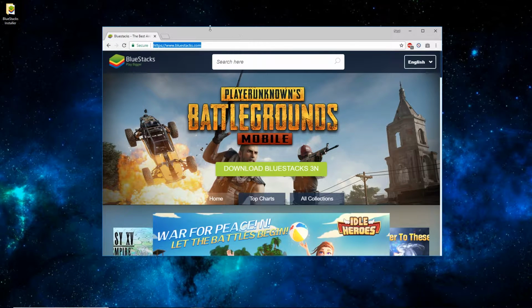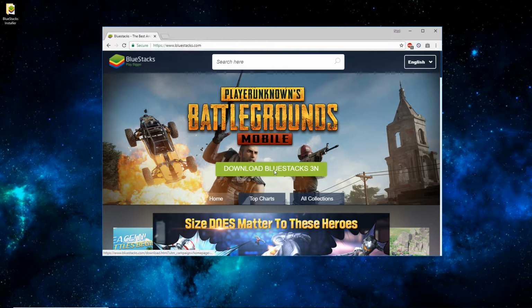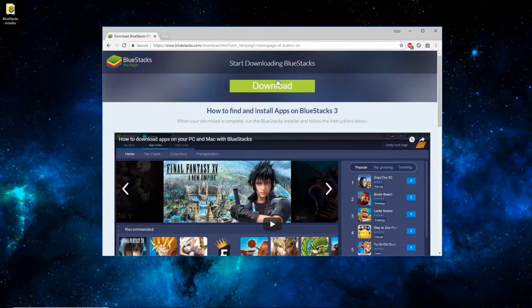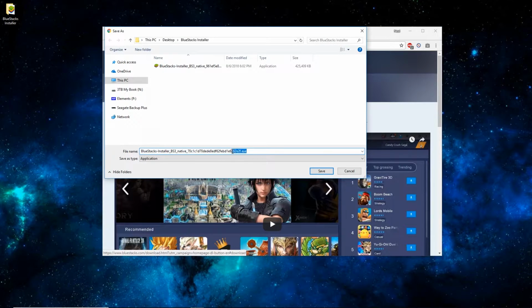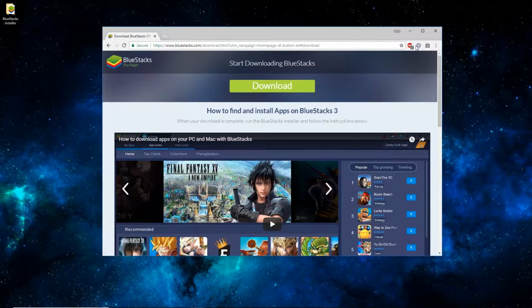So you'll want to open up a web browser and go to BlueStacks.com. Once there, click on the green Download BlueStacks 3N button. And once this page loads, just click the green Download button here. Now I've already downloaded this to my computer, so you can see the file's already there. And it's a pretty big file, about 415 MB. I'm just going to click Cancel since I've already got it.